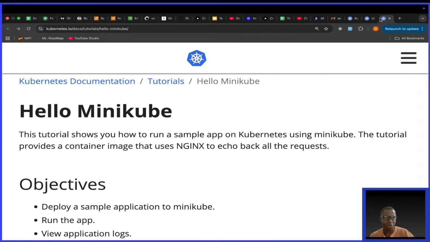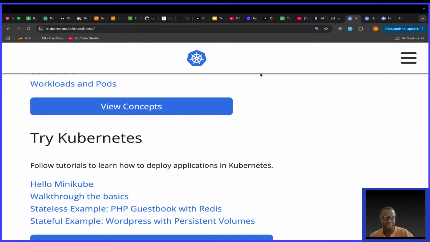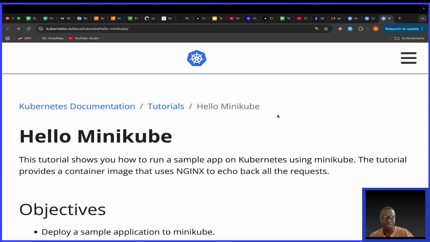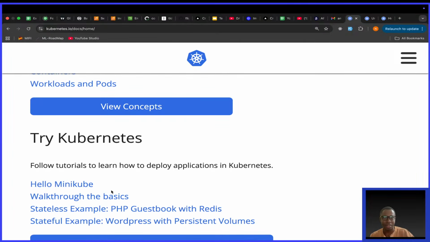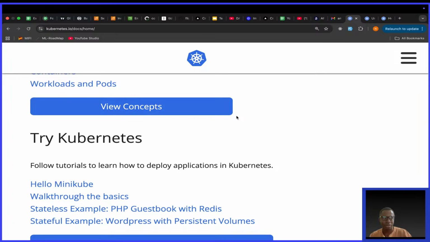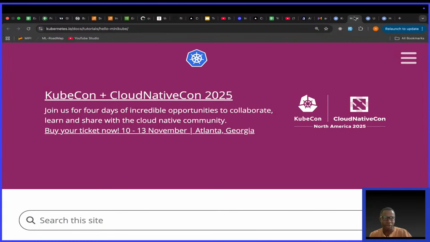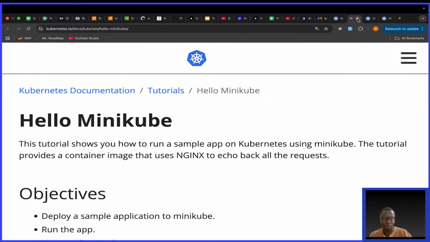If you go to this page here, Hello Minikube is simply this title here. Then this other one here, which says walk through the basics, is referring to another page, which is this one. But let me explain. Let me open this. Before we start, I want to show you something. So you see, this is Hello Minikube.